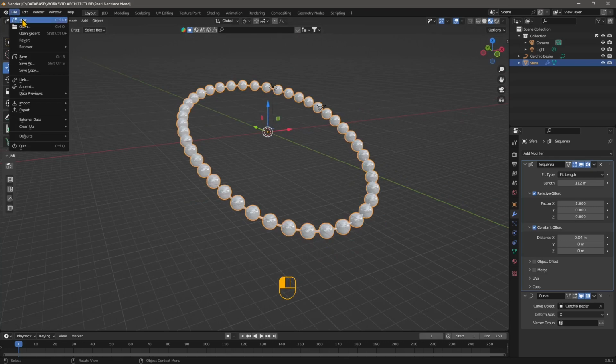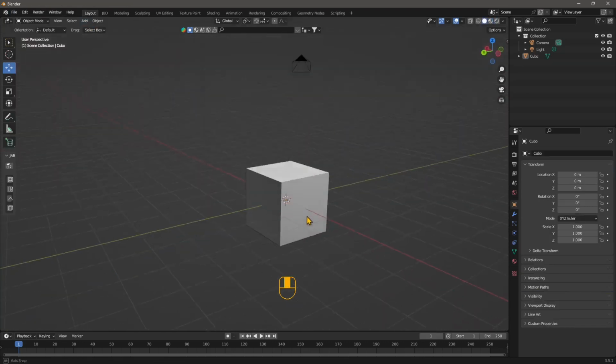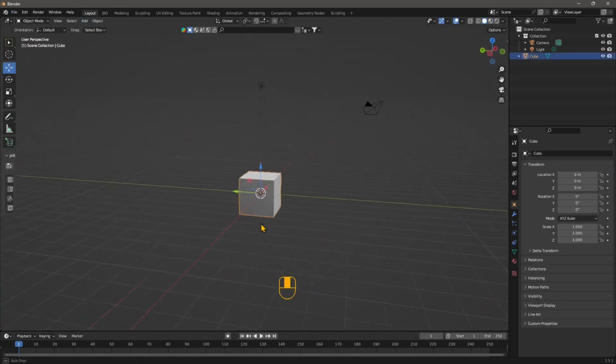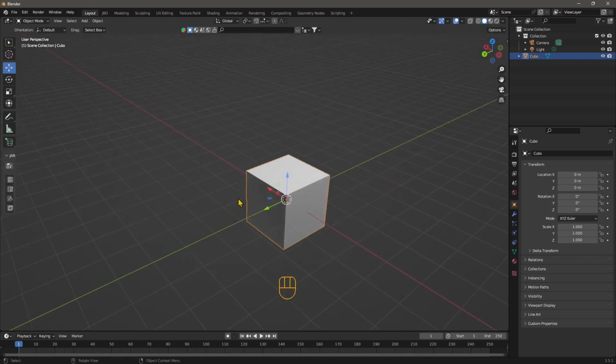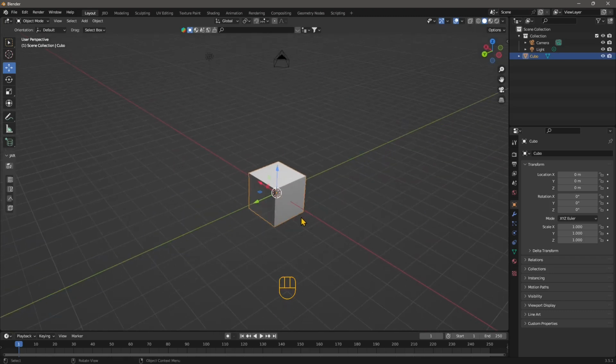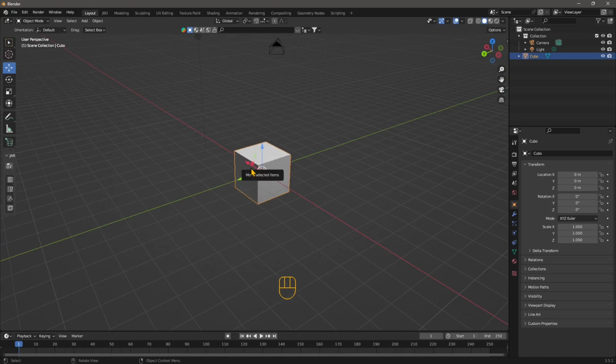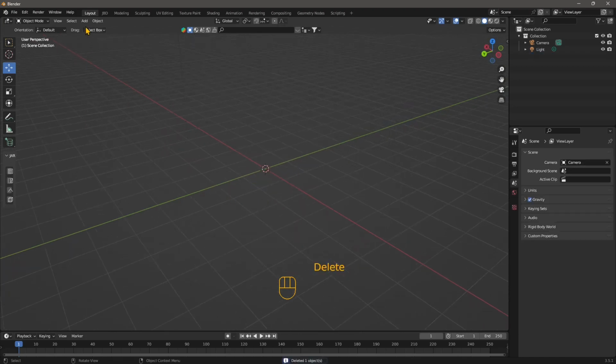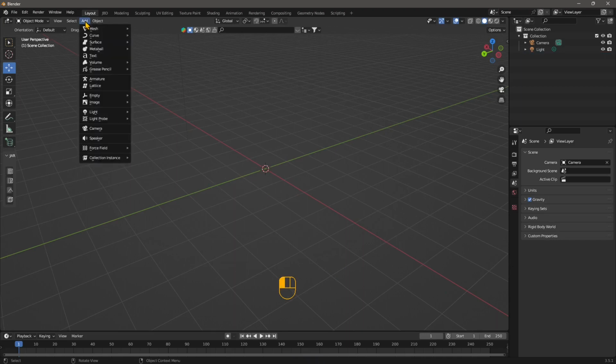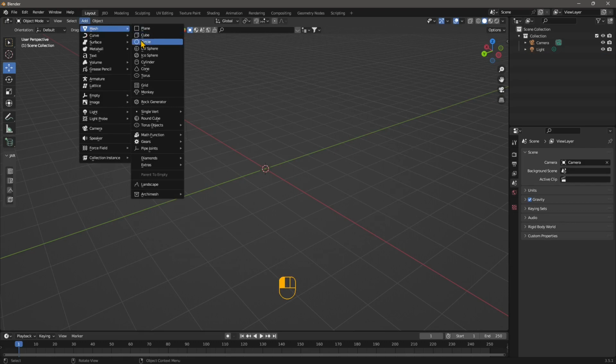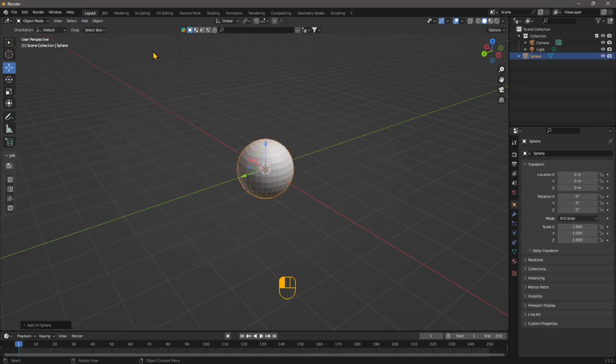So first thing, let's start with a new general scene. Now, you can, of course, also use a cube if you want, or any other object that can be repeated many, many times to create the necklace. But again, just to make things a little bit more interesting, I'm going to do a pearl necklace. So the first thing I need is, of course, a pearl or a sphere. So I'm going to go to Add, Mesh, and select the UV sphere.